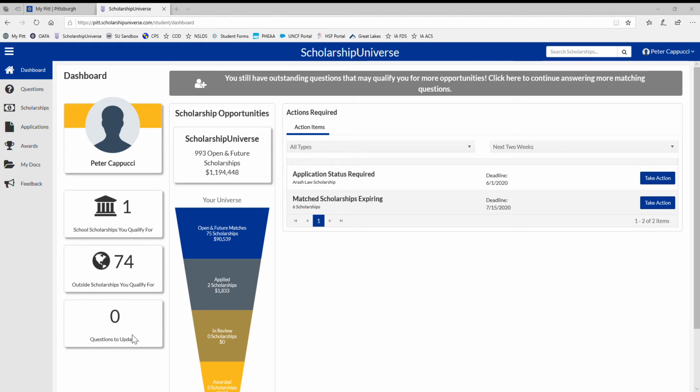Different questions have to be answered at different times of the year. There may be questions that have to be answered once per semester, and if that's the case, the system will prompt you when you have a question that you need to update. Some questions only need to be answered once, and some questions have to be answered once per year. It just depends on the type of question and the information that it's collecting.